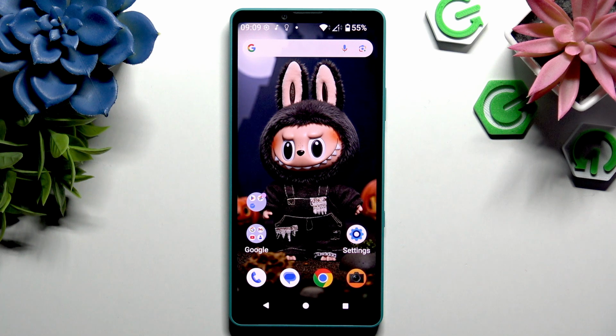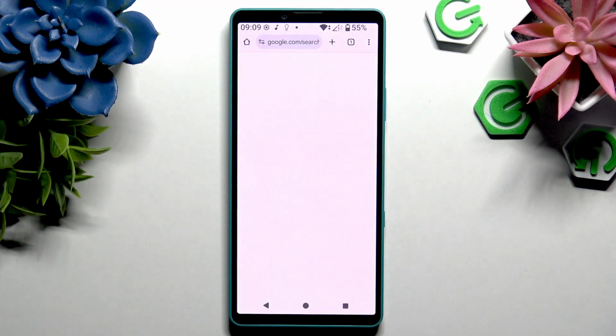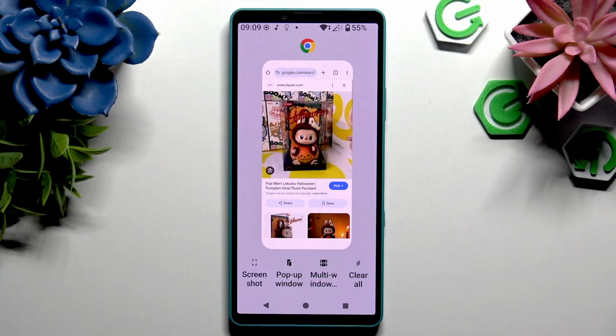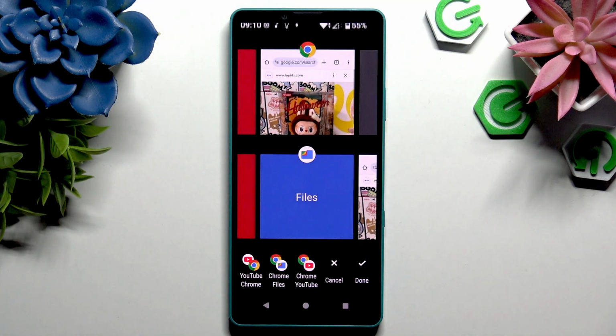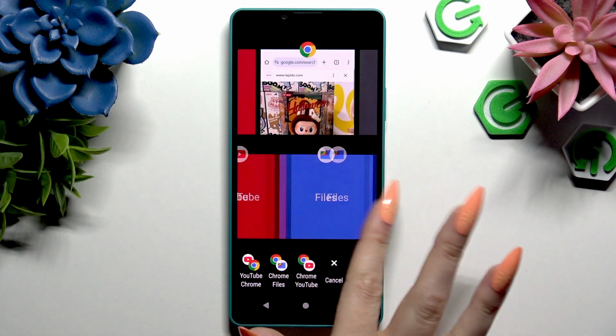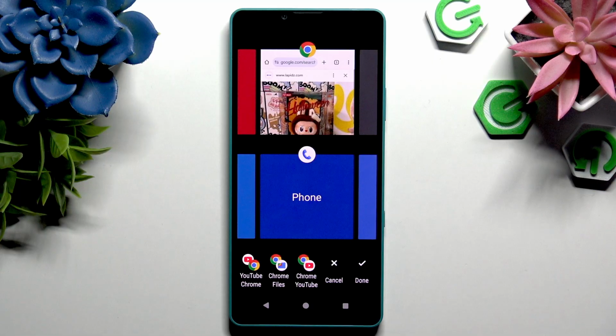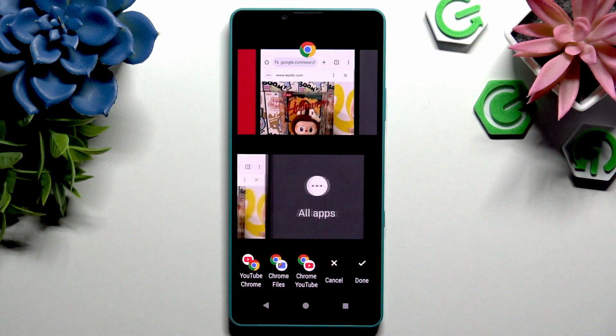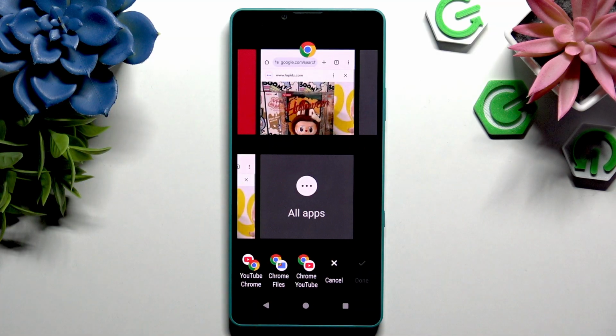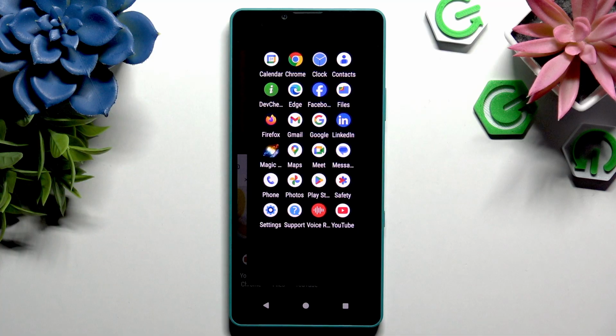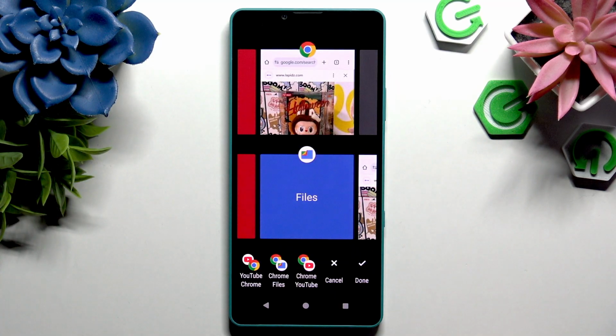Firstly, launch one of your apps you wanna use in split screen view and access it in the background. Now tap on multi-window at the bottom and then select a second app by picking one of those, or swipe all the way to the left, click on All Apps section and pick one from here. Either way, when you're ready, click on Done at the bottom right corner.